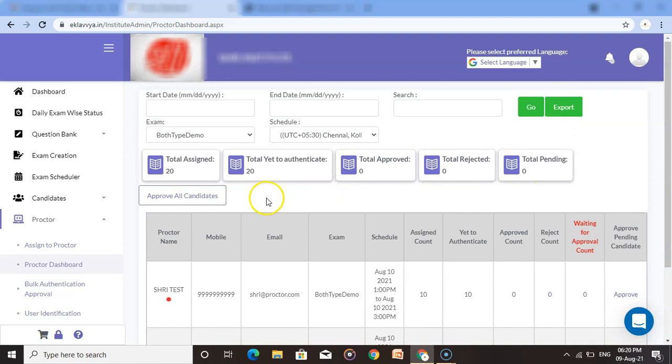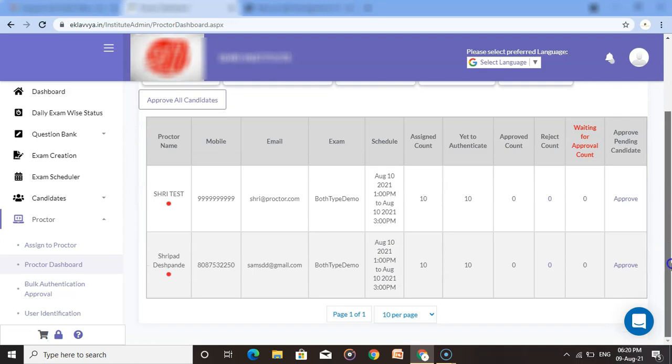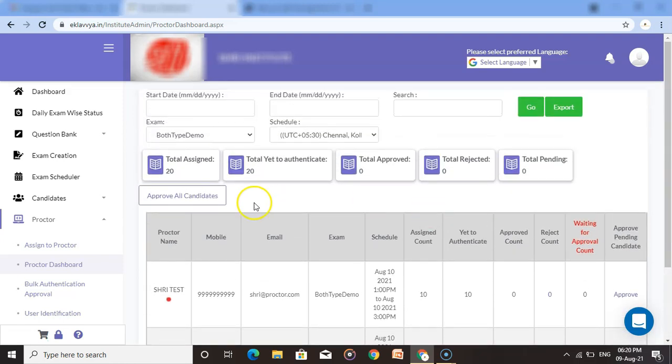In certain cases, the admin may want to approve all the candidates for the exam. So in that case, please click on approve all candidate. Once you click on that, all the candidates who have been waiting with their ID card for start of exam will get approved. The information about total assigned candidates to proctor, total yet to authenticate, total approved, total rejected, and total pending will be available to you here. So you can keep track of the progress of candidate approval.